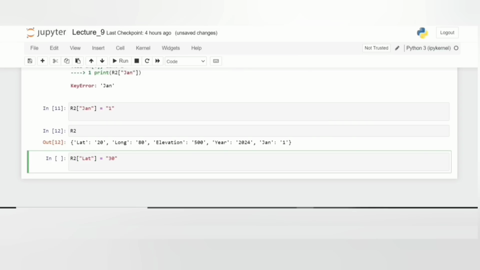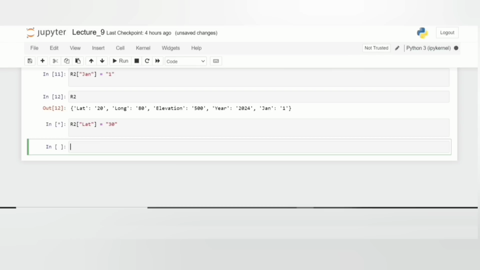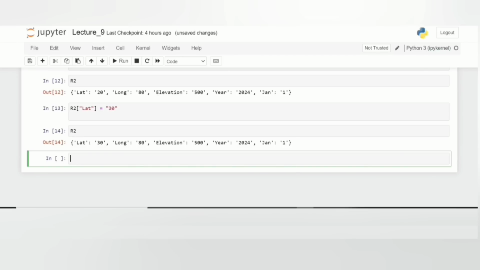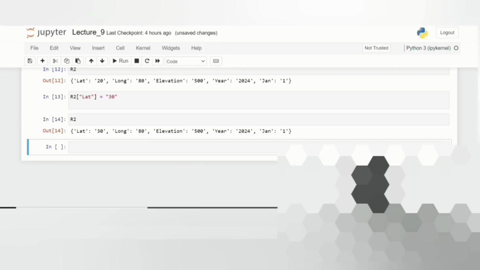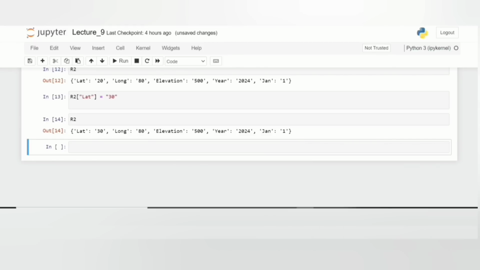You can write this code in the simple format and then run this cell, and then we try to print R2, and you can see that the latitude has been changed from 20 to 30. Now I am giving you a list of some more codes. For example, if you want to remove an entry from this dictionary or edit something, what codes should you be using? One way is to use the previous method: R2 dot, then hit the tab, and it will show you all the available options.